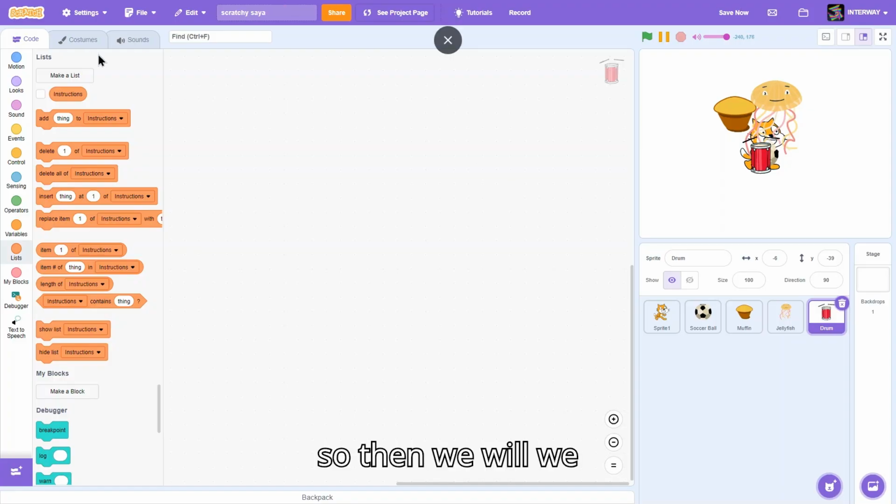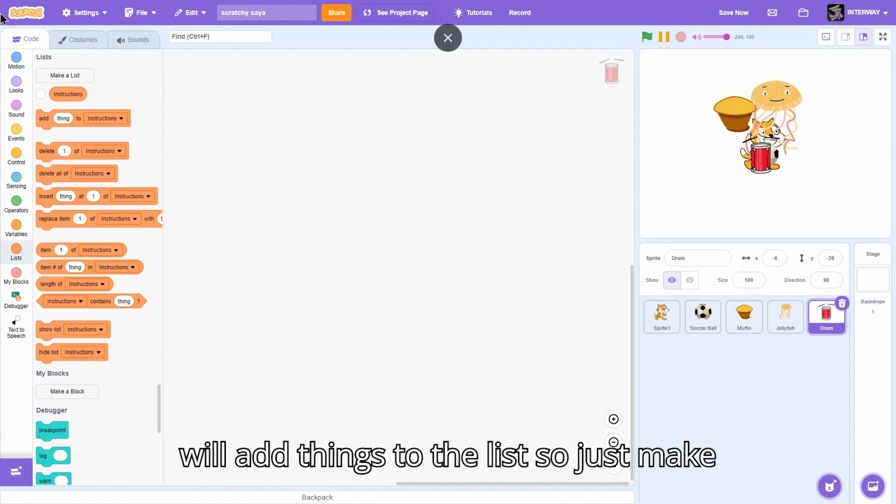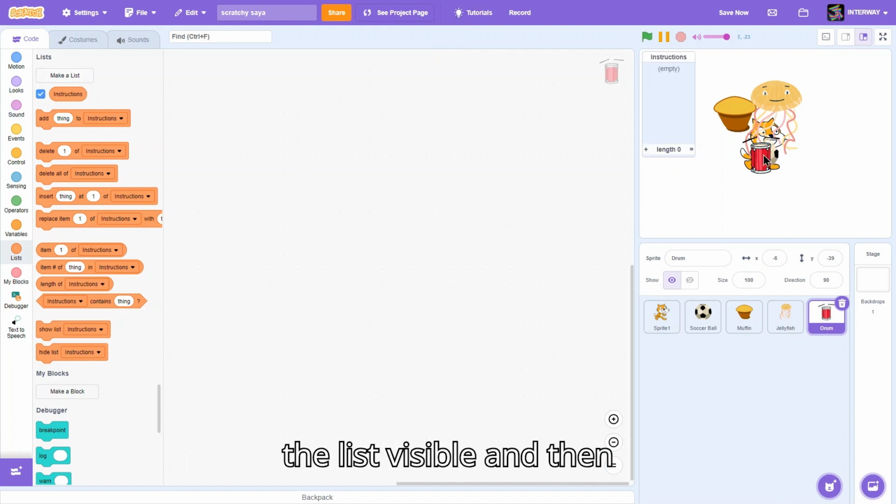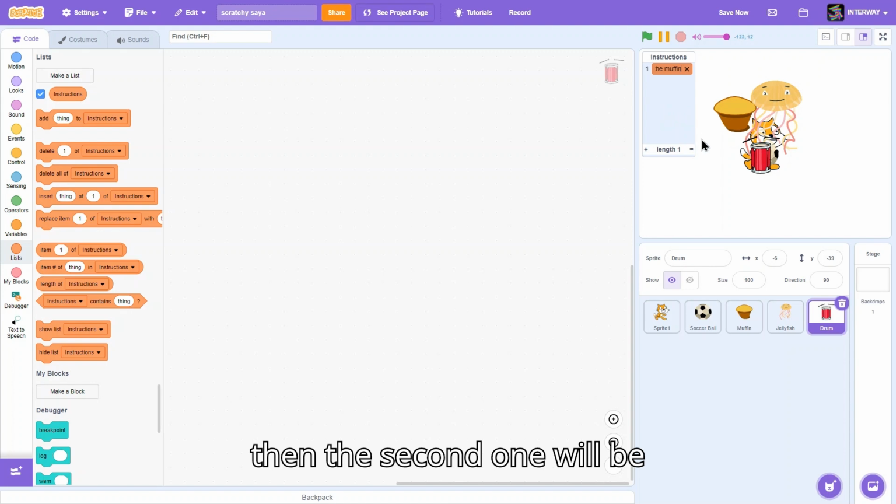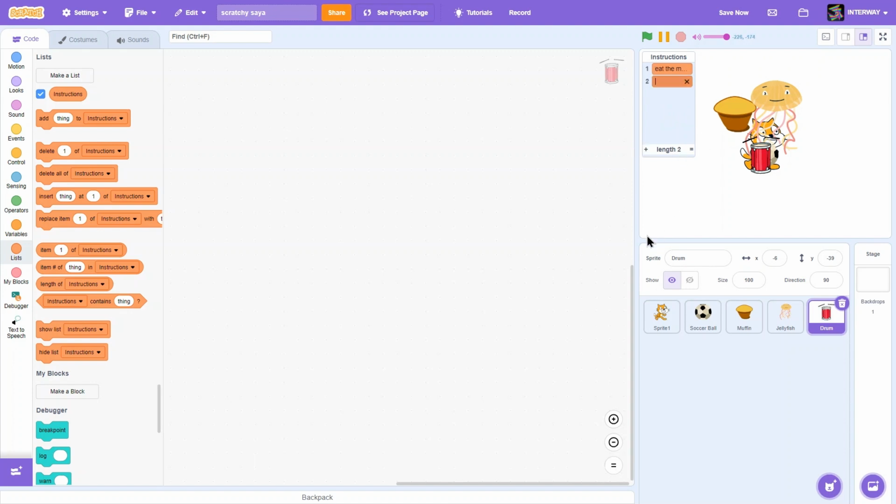So then we will add things to the list. Just make the list visible, and then add one. It will be called eat the muffin. Then the second one we will keep as tickle the jellyfish.